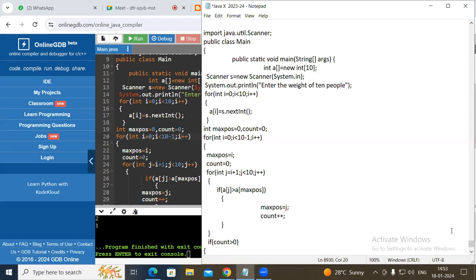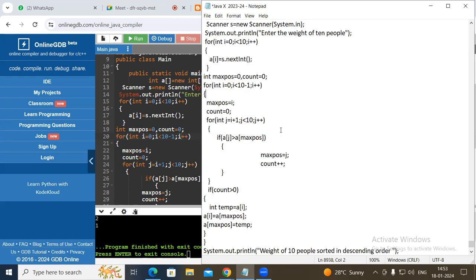It's clear now. So the logic is what? Here we have taken max position and count equal to 0. The selection sort, how will it work? You have to find out the minimum number in the list and replace it with the first number.